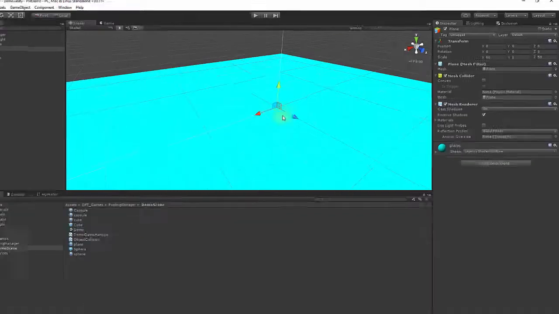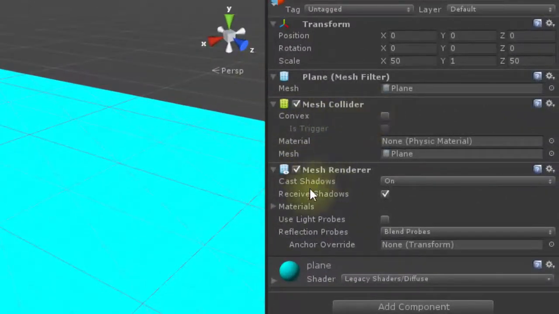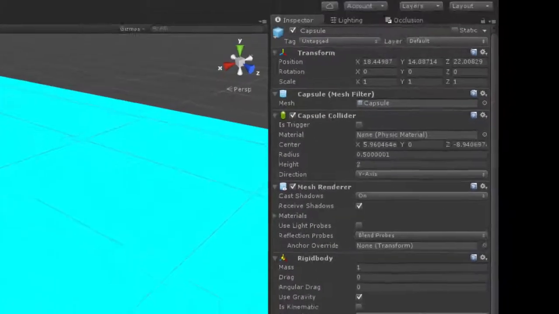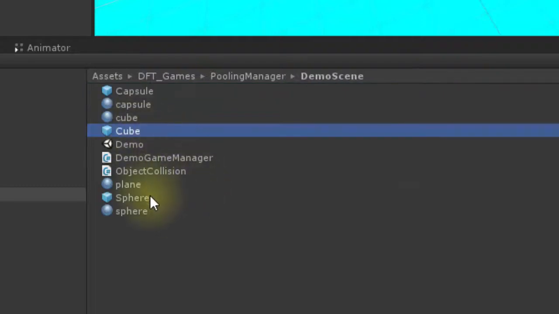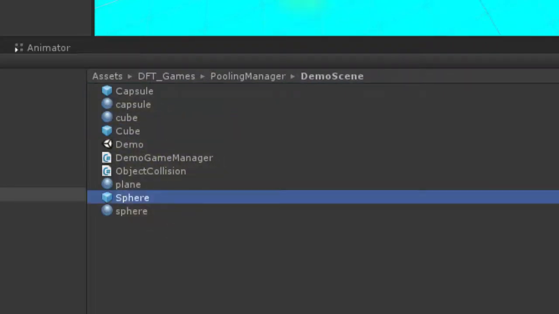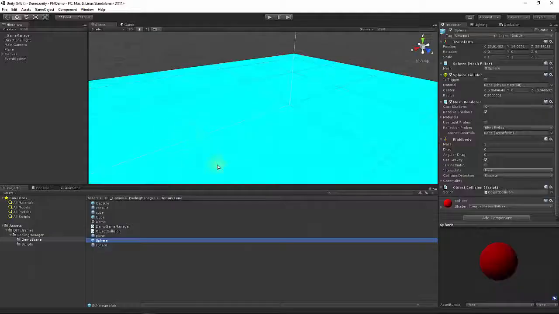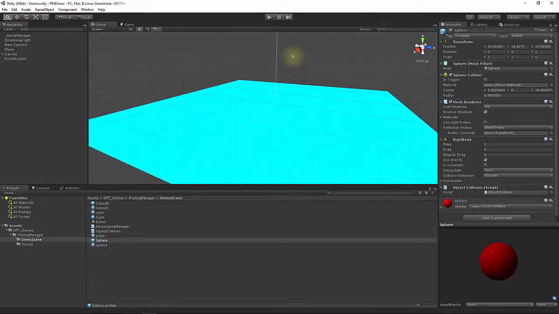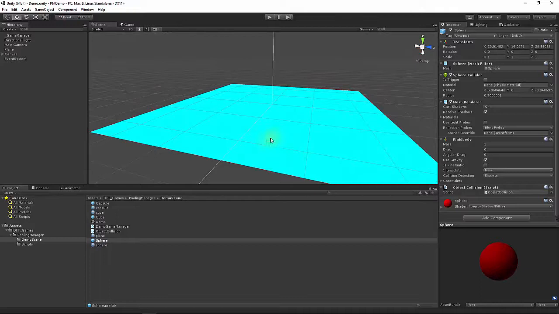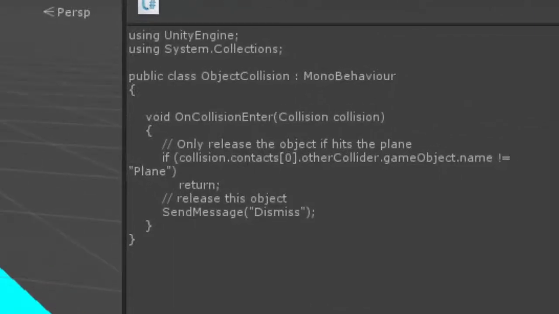So I have this plane, there is a mesh collider on the plane, and I have a capsule object, a cube object, and a sphere object, just for the sake of variety. When these hit the plane, they're destroyed. Just like that, we have a very simple script here, Object Collision. If we look at it, it's just a couple of lines, as you can see here.